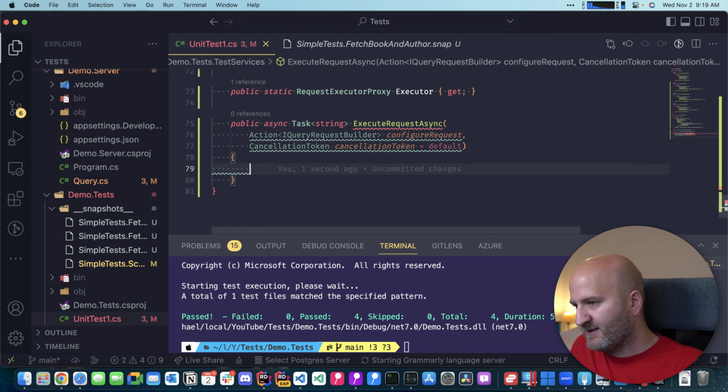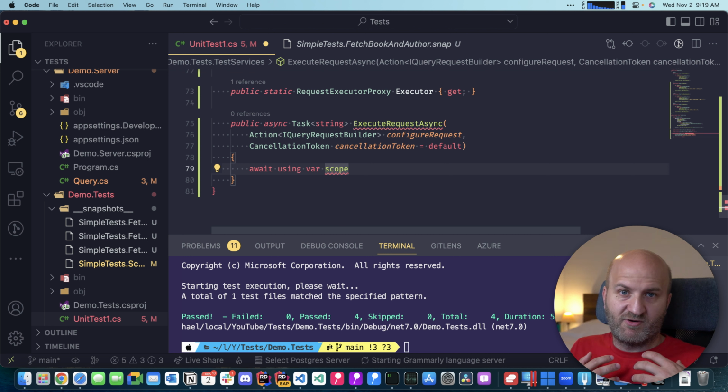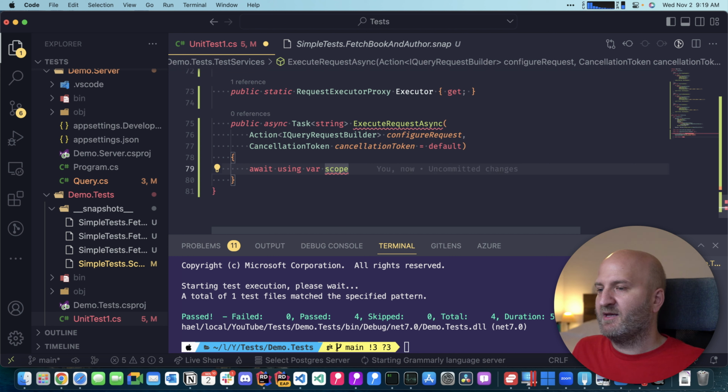So let's put that in here. First, we're going to do an await, then a var scope. That's our service scope here. And we're going to await using it actually, because a service scope, the service provider, needs to be disposed after we have used it. And then we're going to take our services and just say create async scope.